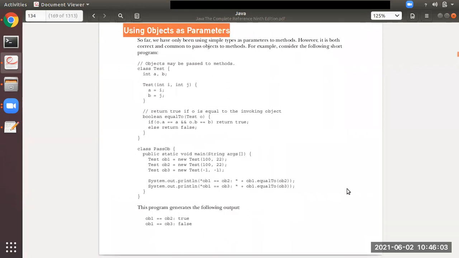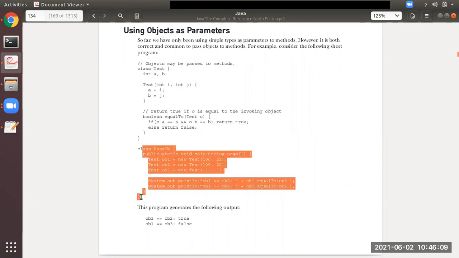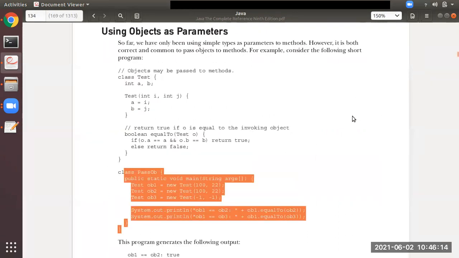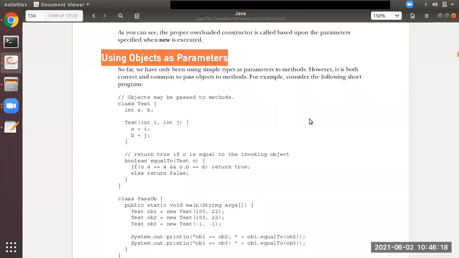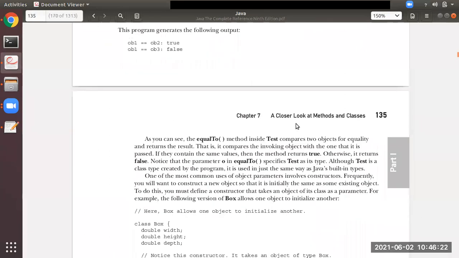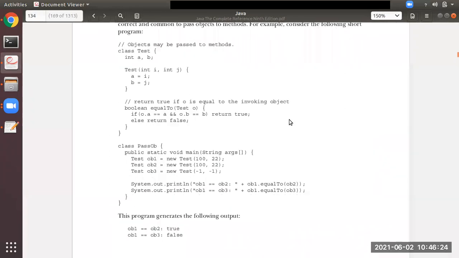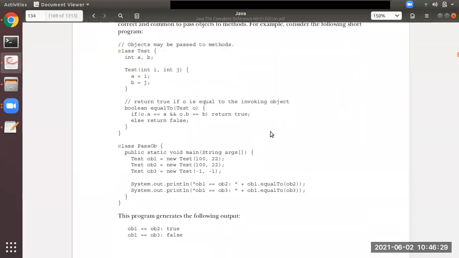This is very important, students. Please try to observe here. There are two classes over here again, class Test and class PassOb. See, using objects as parameters. This is the heading, using objects as parameters, in the textbook. Now, you just see this.